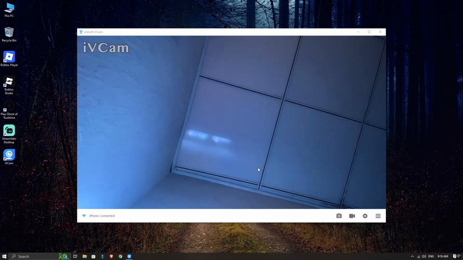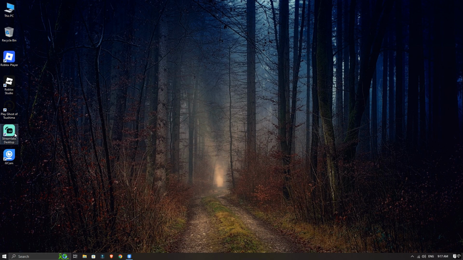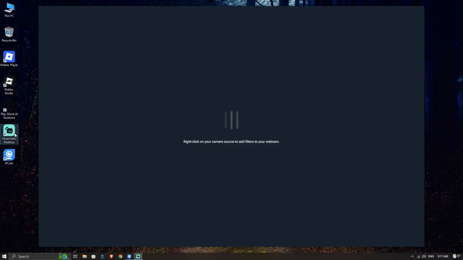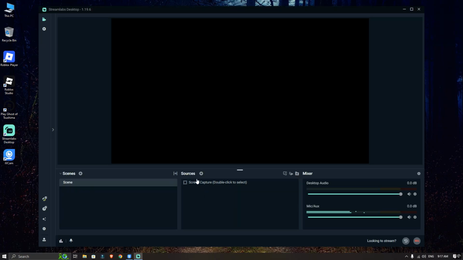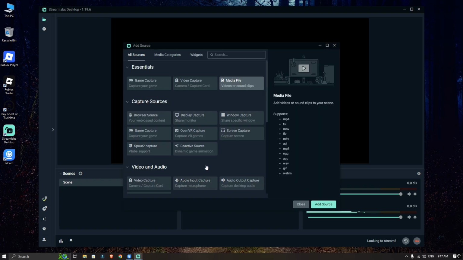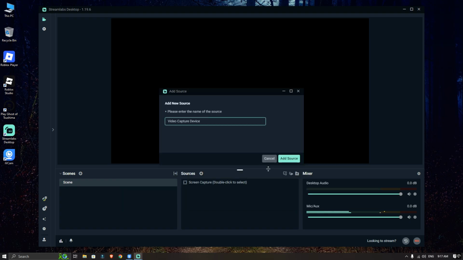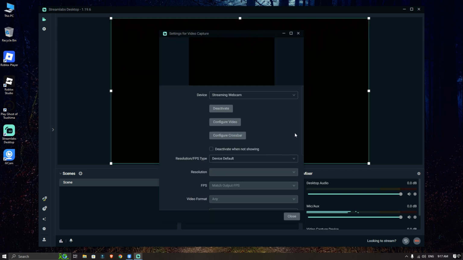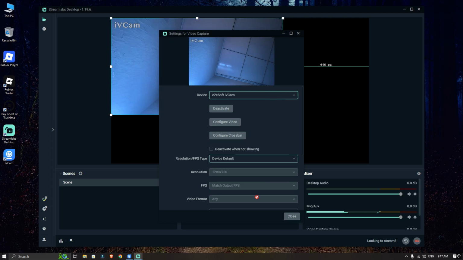Next, minimize iVCam on your PC and open Streamlabs. Now click the plus icon next to source, choose video capture device and add the new source. Then give it a name, click add source again and in the device list, select iVCam. That's it, your camera is now connected.